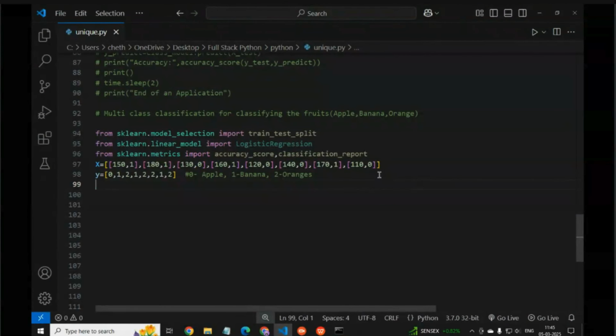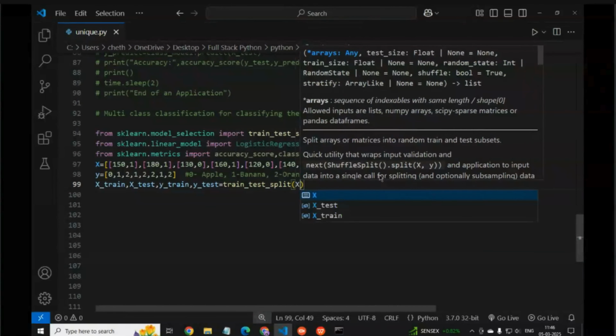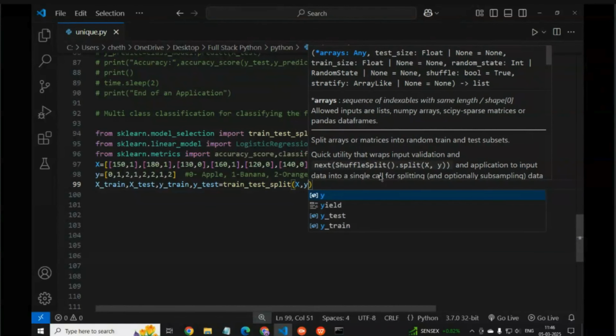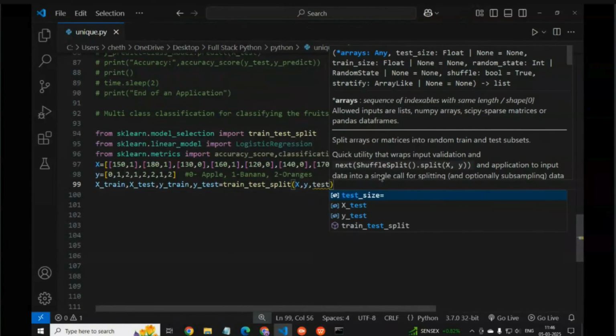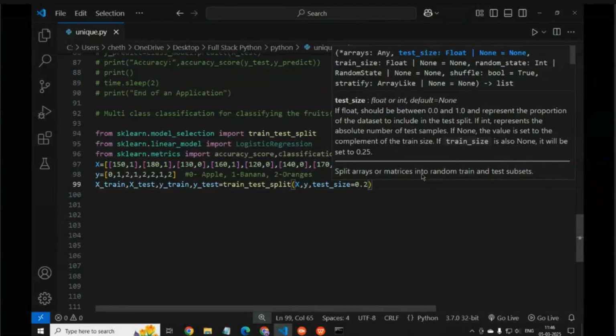So here we do the split into training and test set. How to write: X_train, comma, X_test. Then y_train, comma, y_test. Like that we have to write. Then we write train_test_split, then X, comma y, and test_size. What is meant by 0.2?